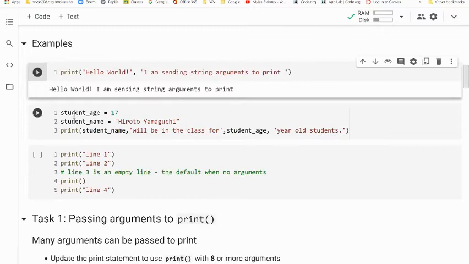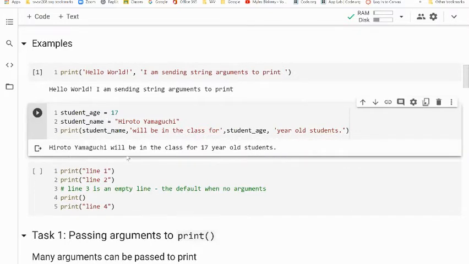In this case, we have a couple variables. student_age equals 17. student_name equals Hirohito Yamaguchi. And the print statement will replace the variable names and intermix them with some strings. So in this case, the arguments are the student name, which should be Hirohito Yamaguchi, will be in class 4, comma, replace the value of student age, which is 17, year-old students. So let's run that, and we get that output.